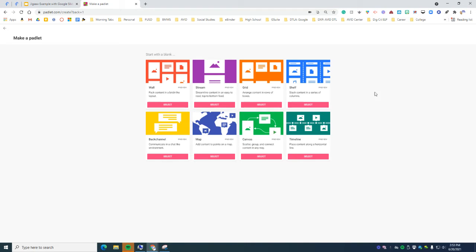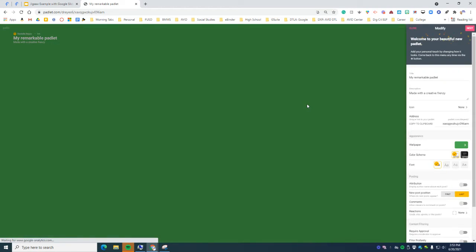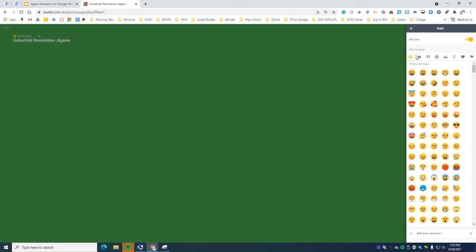We are going to use the shelf because it's going to really help organize our group's artifacts. So go ahead and select shelf, and it'll start the Padlet. You can give it a title. For our purposes, we are using the example of Industrial Revolution inventions. And you can give it a description, or you can put directions here. You can give it an icon or no icon.